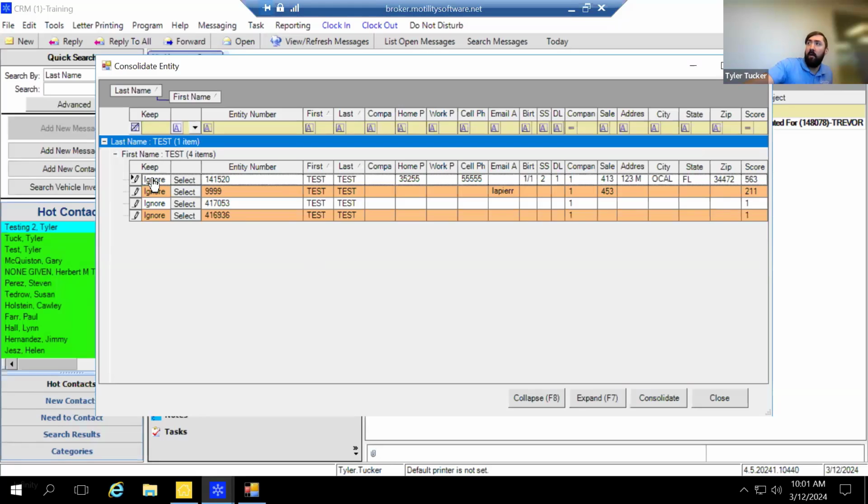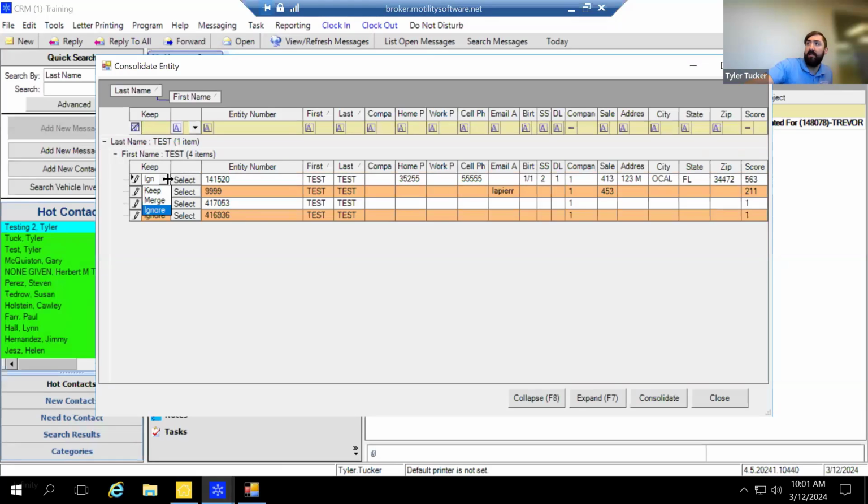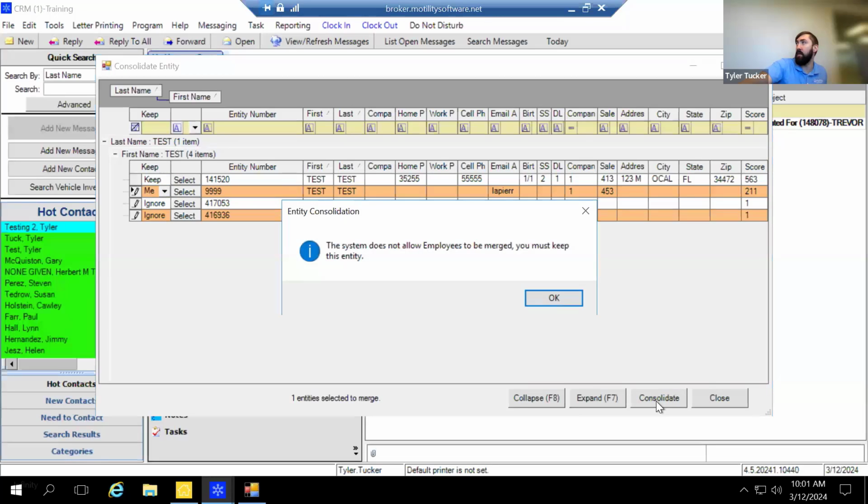Same concept. If I wanted to actually mark this as keep, merge, or ignore, it'll automatically default everyone to ignore, so there is no consolidation of records that doesn't need it. But if I needed to pick which one, I would just hit keep here and then go ahead and hit merge on this one. And then when I'm done, I just hit the consolidate button. That's okay.